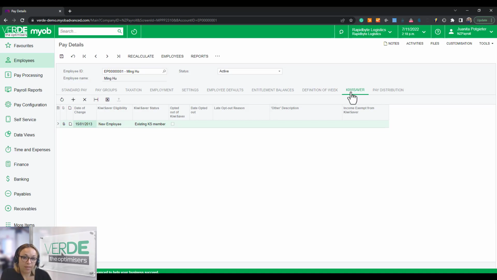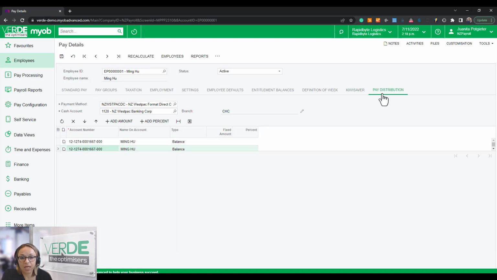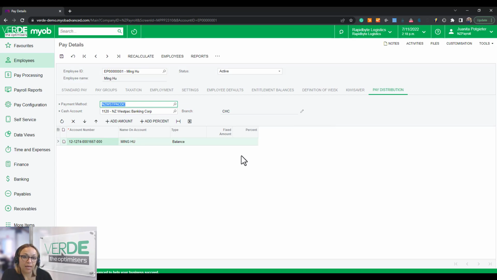Here we track whether the employee has opted in or out, and the date and reason, and the bank accounts where the employee will be paid, and this can be split by amount or percentage.